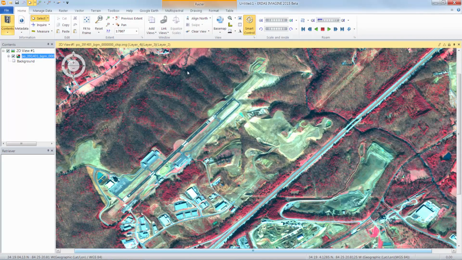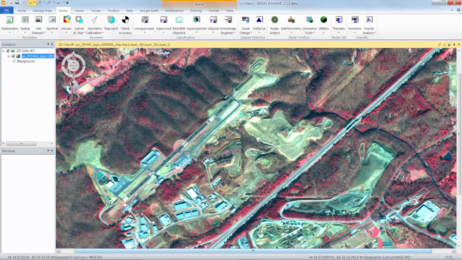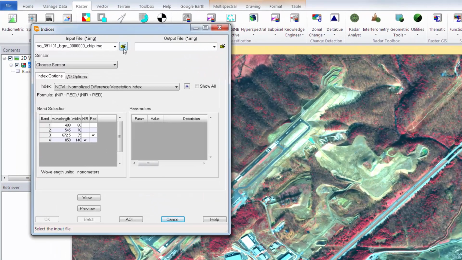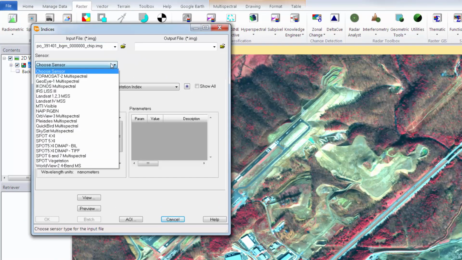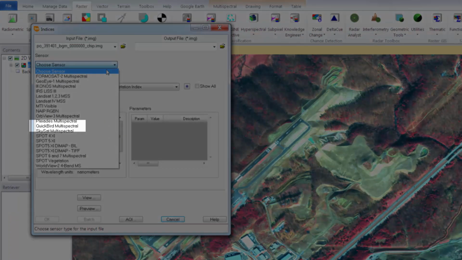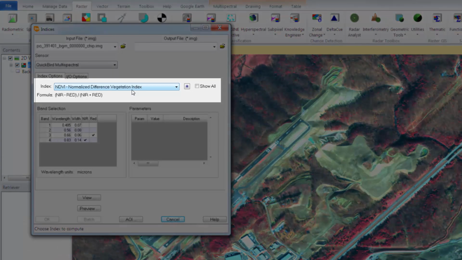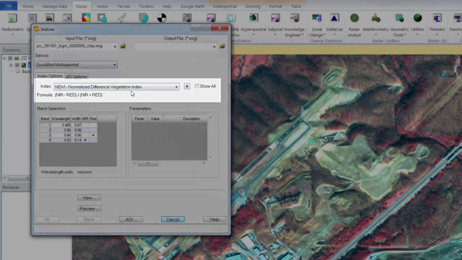I'll begin with a multispectral image in the viewer. Next, I'll start by opening the Indices dialog to generate an NDVI preview. I'll define the input multispectral image and the appropriate sensor type. In this instance, I'm working with a QuickBird 2 image provided by DigitalGlobe. I'll also verify that I have the desired index chosen. In this case, I'll leave it set to NDVI.